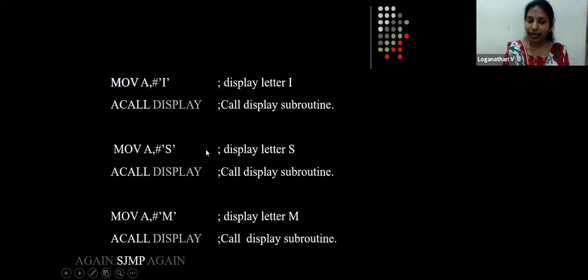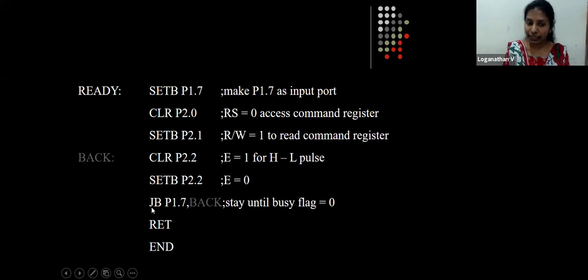Okay, so busy flag method means you have to check the condition of P1.7, the 7th bit of the data pins. You will keep on checking the condition. So that is what extra you have to do here. Once you go through this program, if you have any doubts, you can ask me.